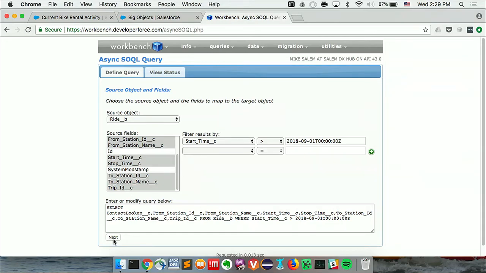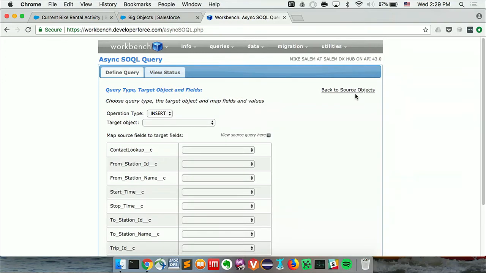So once you have this defined, you hit Next. And now this is where Async SOQL starts to become different from regular SOQL. I need to define a target custom object where I'm going to put the results of that query. This defines where the results are going to get written to.